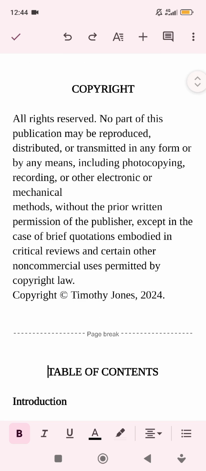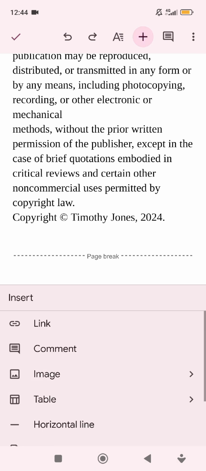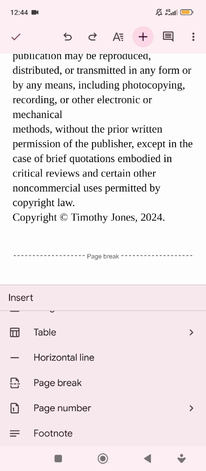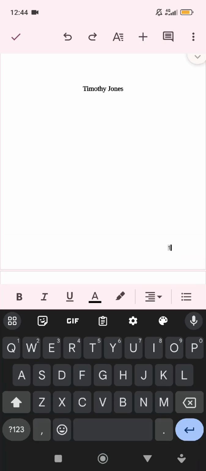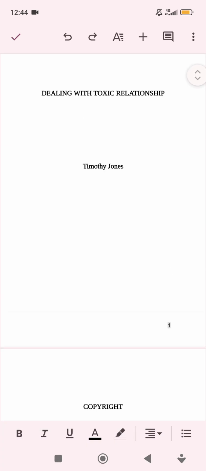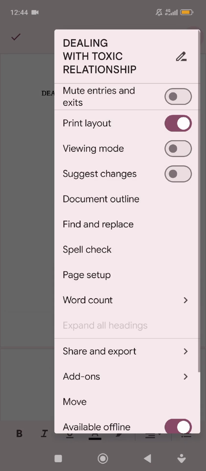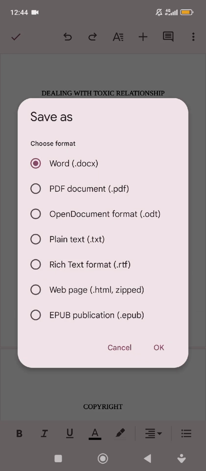Before you save, after your page break and all of that, still click on this plus button. Click on page number. Click this third one before you even save. So once it's like this, you can see the way it is now. Ensure you add the page number. We omitted it. So come back here. Now do share and export. Save as web page. We omitted the page number. That's why I'm doing it again. Web page. Click OK.